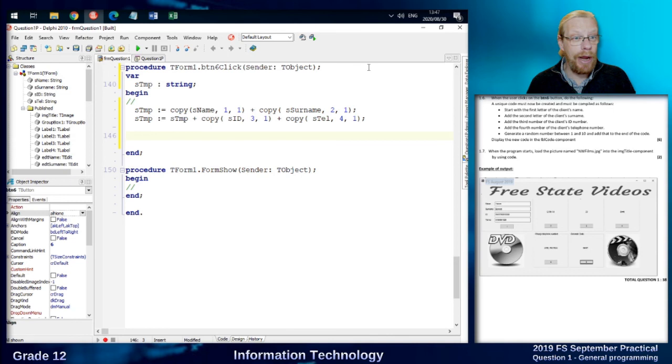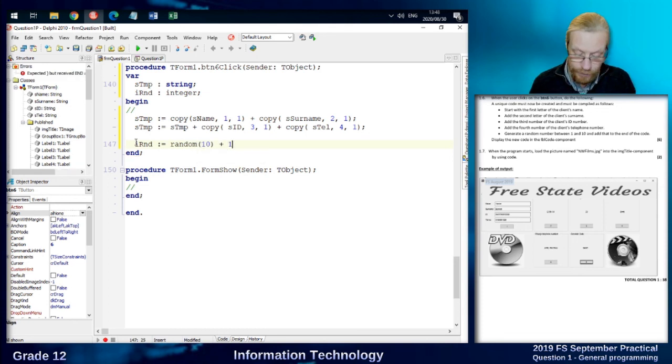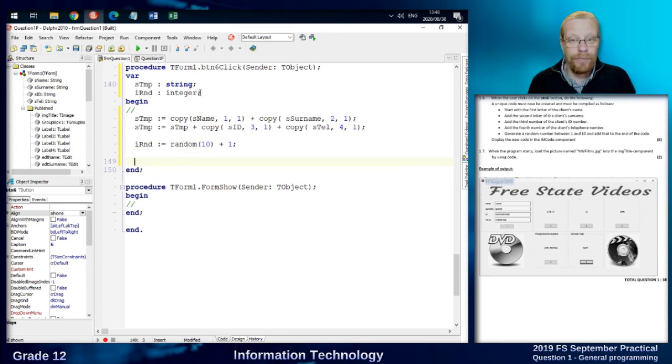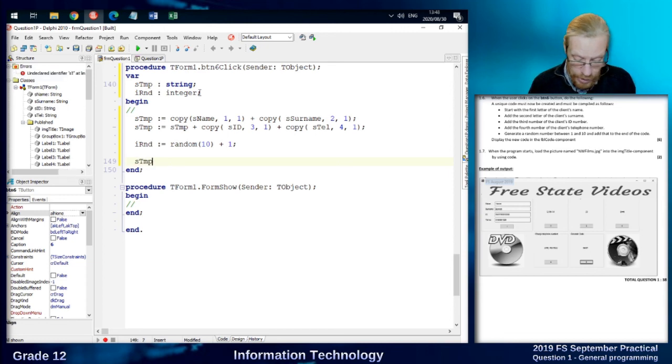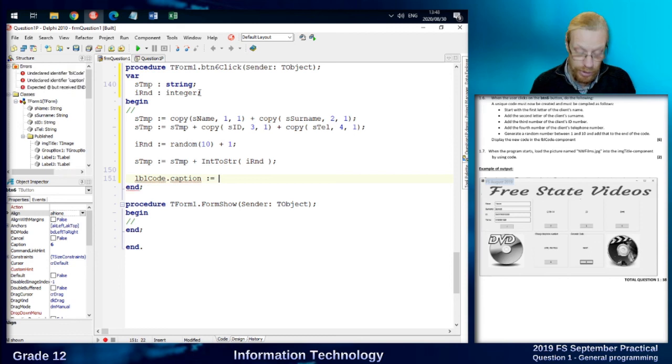And to that we're going to have to add a random number between 1 and 10. Now remember, if I say random 10, it's going to give me a random number starting at 0 and ending at 9. Once again, I'm going to create a variable to hold my random number. IRND equals random 10 plus 1. And now we add this together again. STMP equals STMP plus, remember the number is an integer, I need to convert it to a string, IntToStr, and that's IRND. That gives me my code. We can put that into the label code component, LBL code dot caption colon equals STMP.